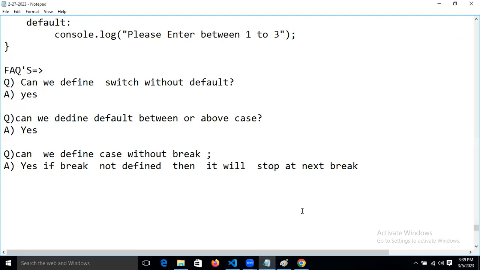Okay, guys. So now again, what is my question? Now my question is: can return be used instead of break? Come on, this is my question.